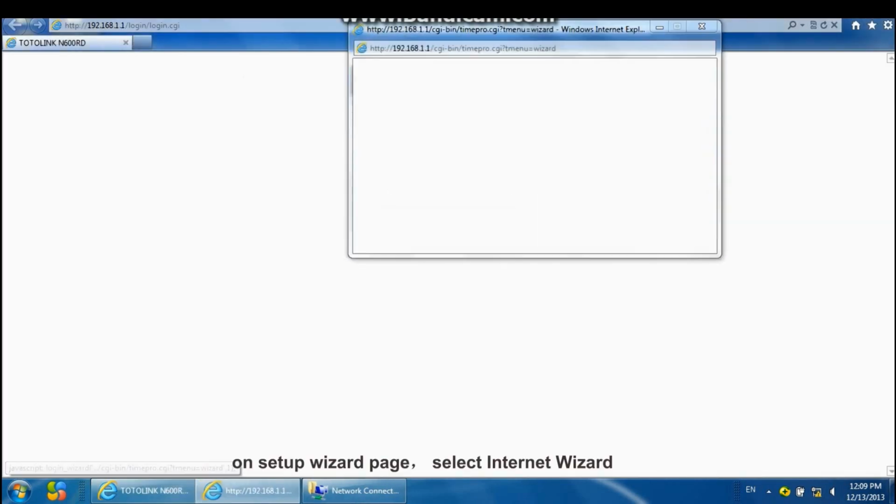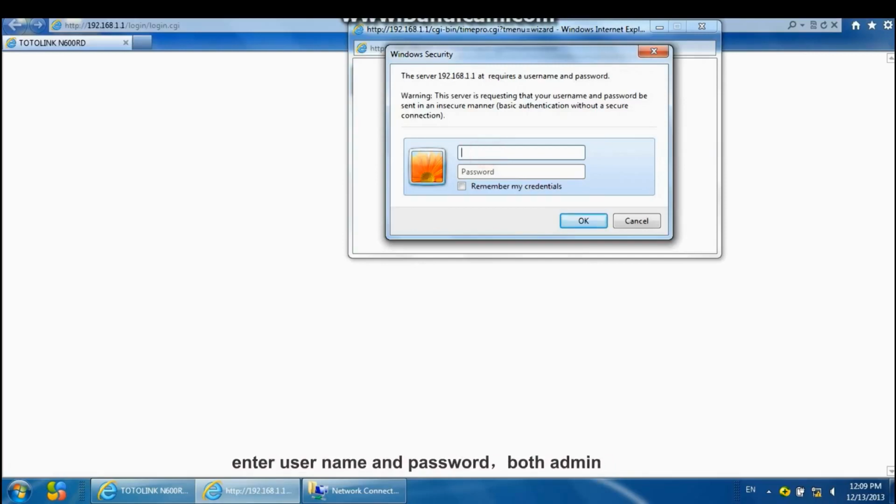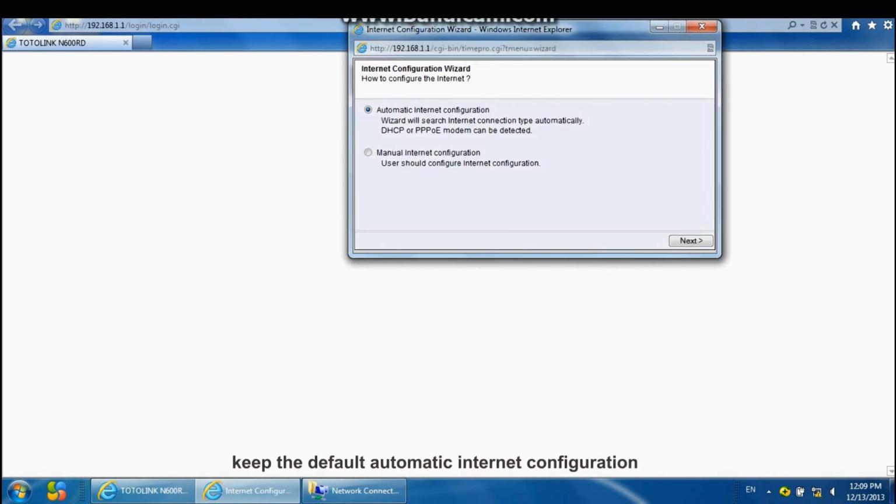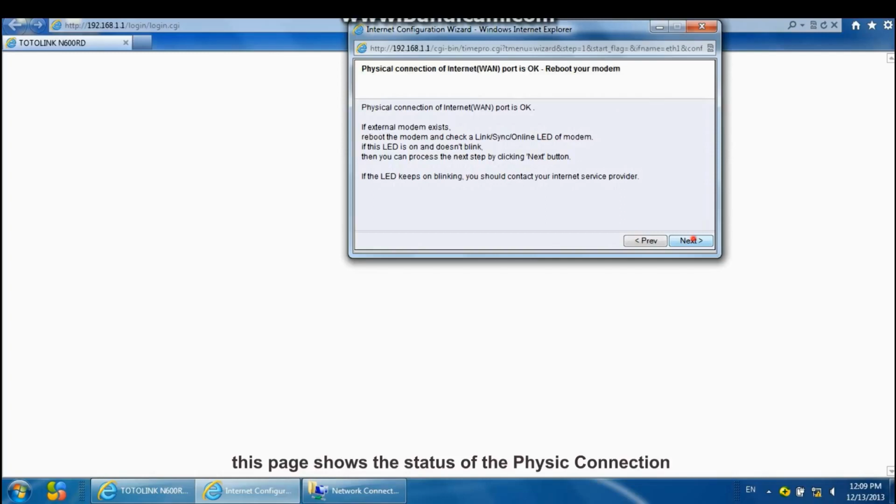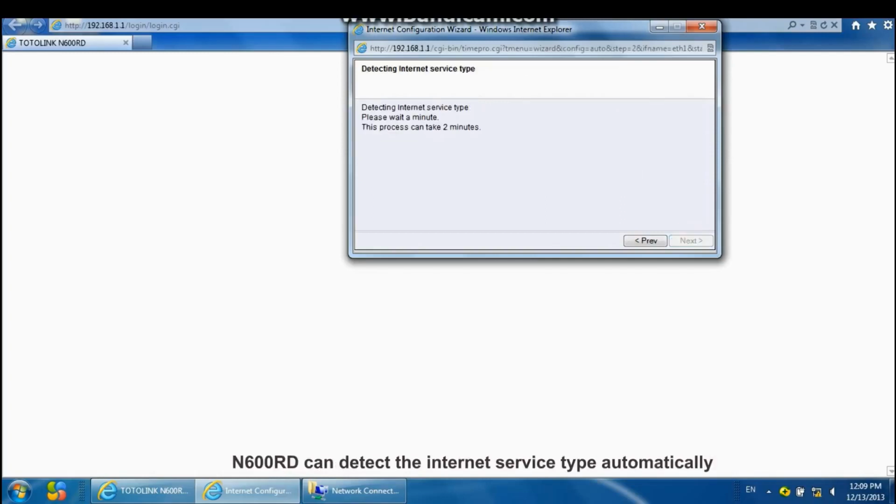On Setup Wizard page, select Internet Wizard. Enter username and password, both admin. OK. Keep the default automatic Internet configuration. Next. This page shows the status of the physical connection.